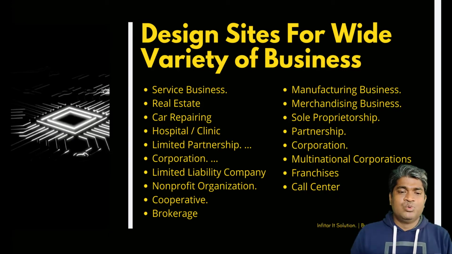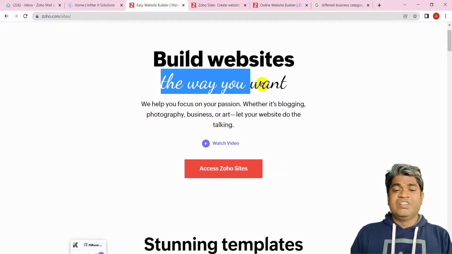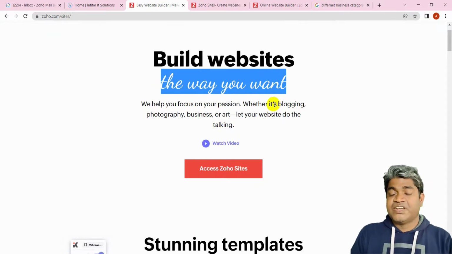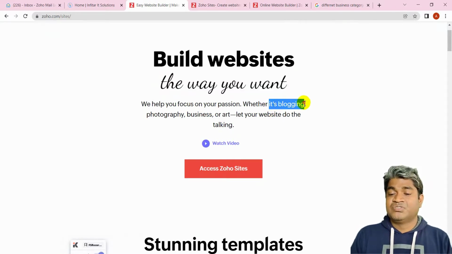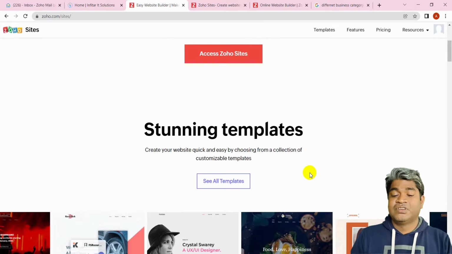Let's have a look at what actually is in Zoho Sites and what the most professional and advanced features of Zoho Sites are. You see, this is Zoho Sites. I'm in the interface of the Zoho Sites front end. So you can build your website the way you want. That means you don't need any coding experience. You can choose Zoho Sites for blogging, photography, business, arts, and for many purposes.